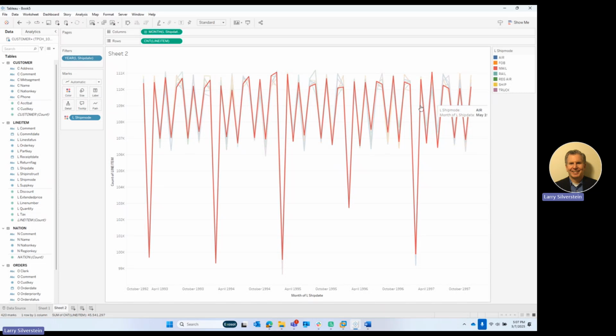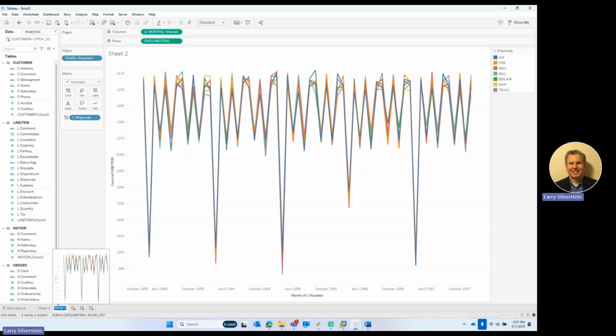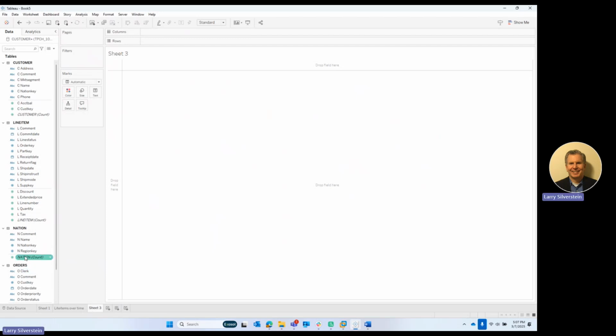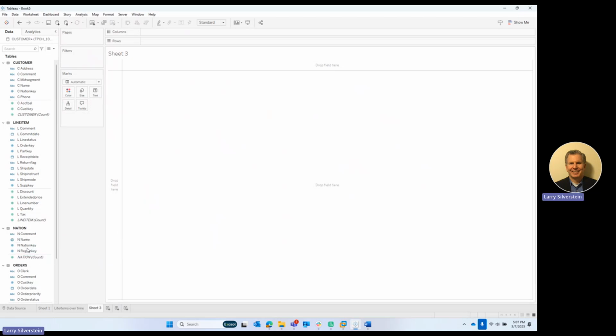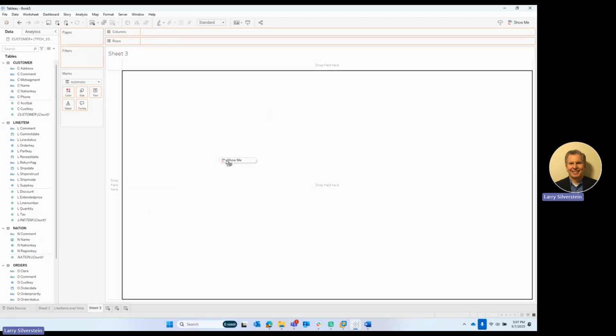All right, great. Let's build another analysis. Before we do that, we'll just name this something like line items over time. Great. All right, let's do something geographically. I will use the nation table there. We'll just need to tell Tableau its geographic role is country region. Great. We'll drag that on.